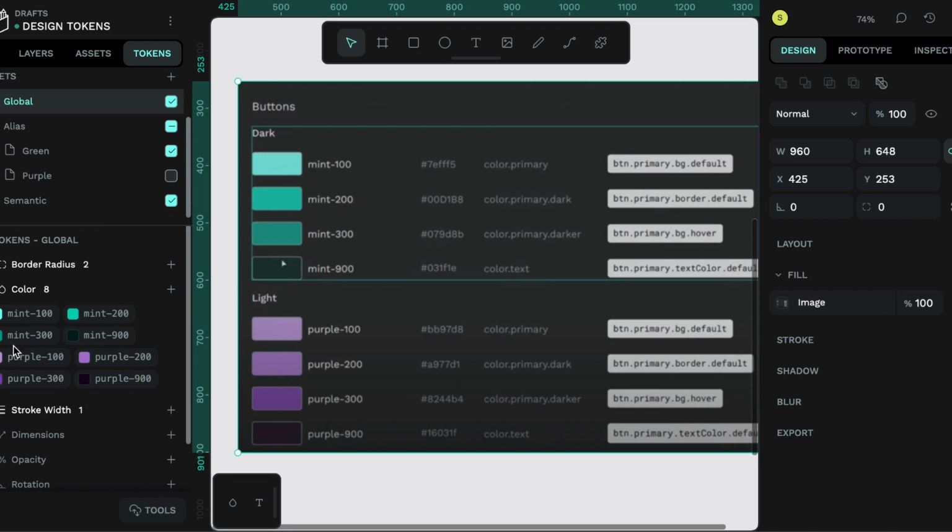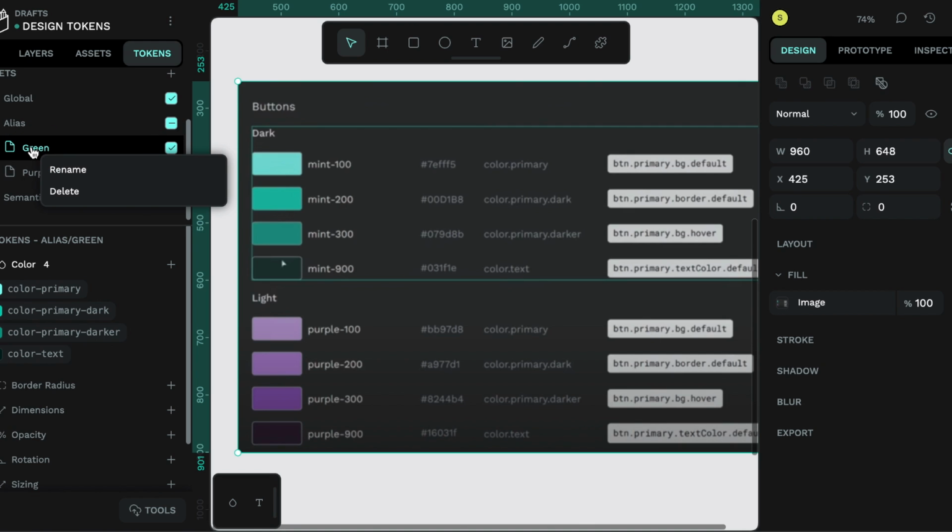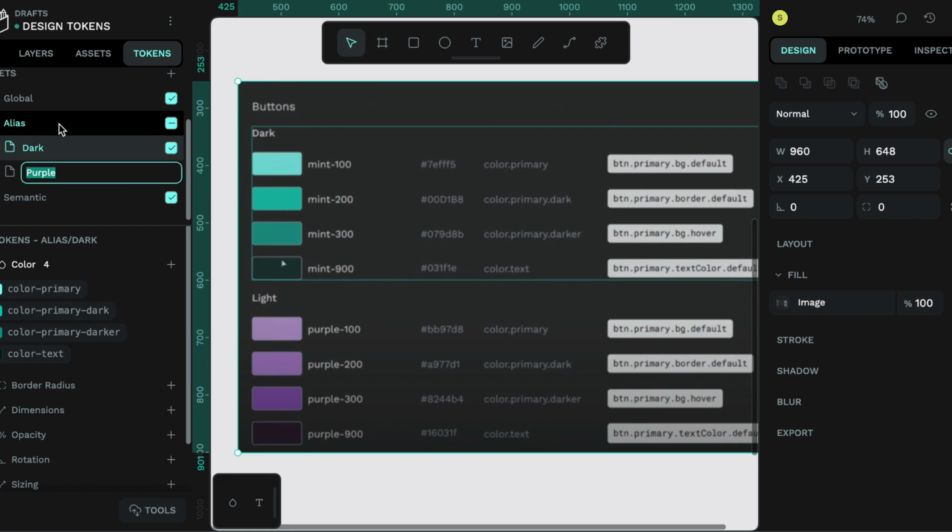Global, you'll notice I added all the colors here. The sections for dark and light, I actually named them green and purple in this one. So just to make it consistent, I'm going to right click, rename the green, and rename that dark, and in the purple, I'm going to rename that light.